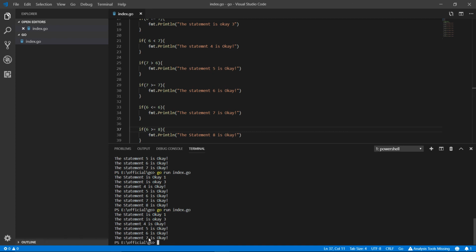The 7 is okay is the last one, because 6 is not greater than 8, ultimately it's less than 8, and 6 is even not equal to 8. So in both conditions, this condition is false according to this operator, which is greater than or equal to. So this is why this block of code is not working.